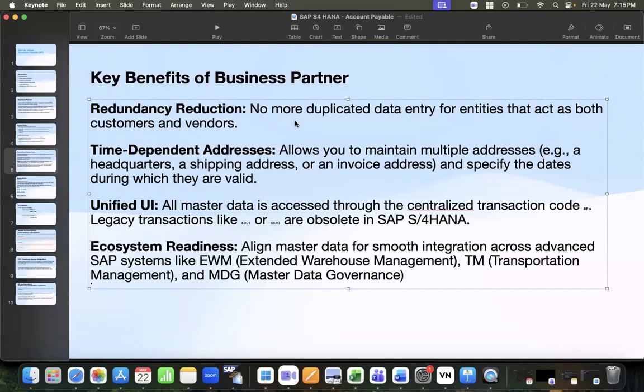We don't have to maintain them in multiple places. Time dependent addresses allow you to maintain multiple addresses, for example a headquarter address, shipping address, or invoice address, and specify the dates during which they are valid. So a headquarter, shipping address, invoice address, ship to party, bill to party. Those addresses you can maintain in one place.